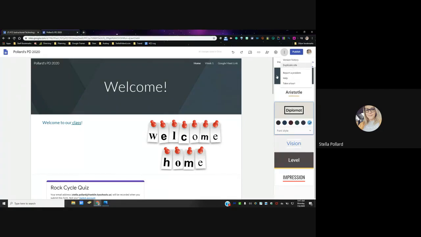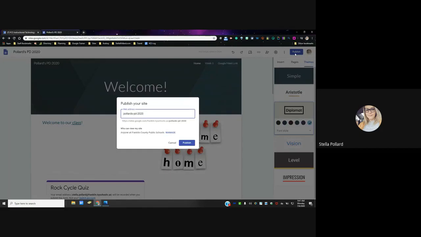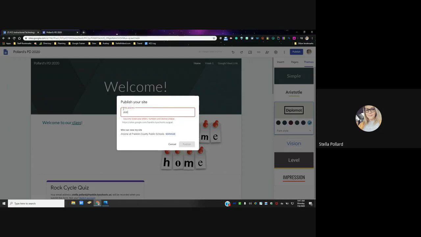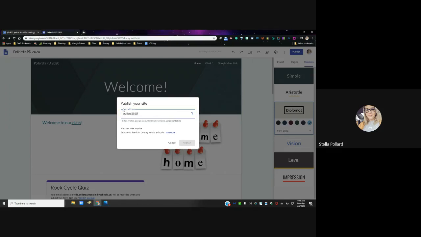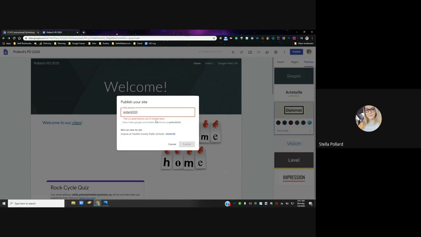And then the rest of these, if you have a problem or you want to take a tour, you can click on one of those. So finally, we have the publish button. And the publish button will first ask you to publish your site, and it wants you to change the web address. It's going to automatically make it be whatever you've titled the site, and you'll always be able to get it when you click on this link button, so you don't have to try to remember all of that. But if you don't want the URL at the end to be that, but you want it to be Pollard, nope, not that. You can do that. That's already taken, probably by me.